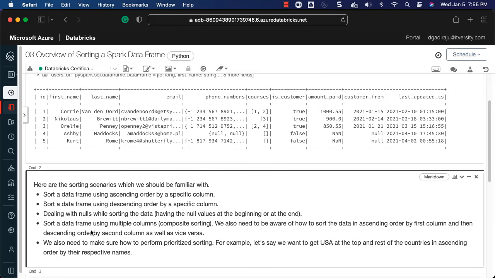Also, when it comes to sorting a data frame, you might have to use multiple columns. If you have to sort the data in a data frame using multiple columns, it is called composite sorting. You should be familiar with how to take care of composite sorting. When it comes to composite sorting, there can be 2 or more columns as part of the sorting logic. In most of the cases, you will be having 2 columns. In some extreme cases, you might have more than 2 as well.